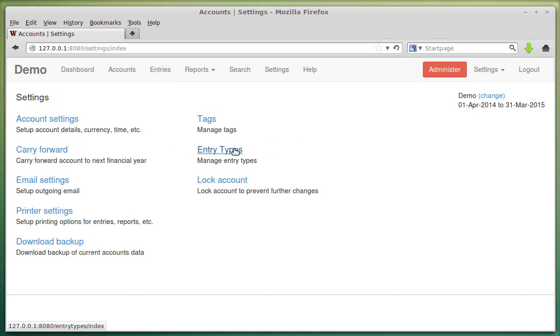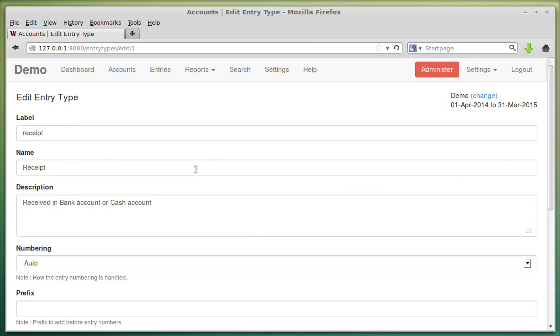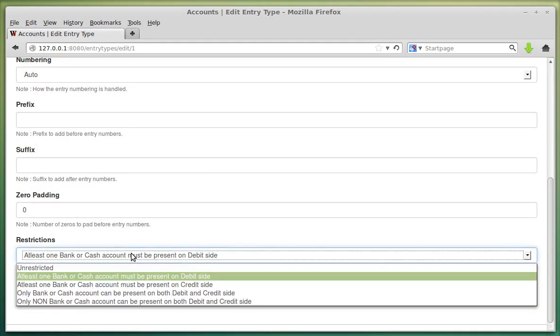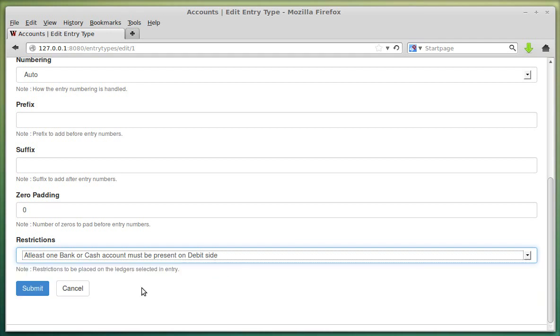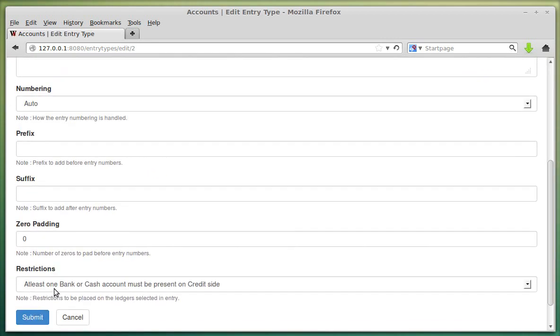Now let's go back to the entry types and let's click on edit. As I said, the receipt is when you received amount in your cash or bank account. So that's why there is a certain restriction over here. It is mentioned as at least one bank or cash account must be present on debit side. This is applicable for receipt entries. If you go to the payment entries over here, you'll see that it is mentioned at least one bank or cash account must be present on the credit side. So this is for payment.